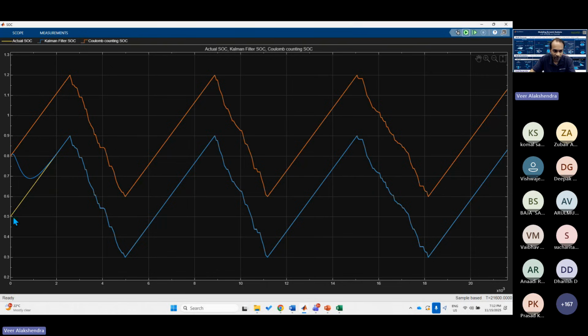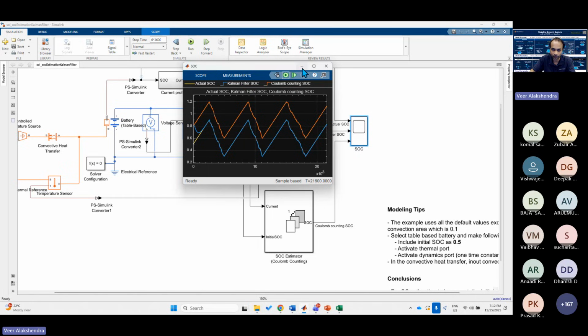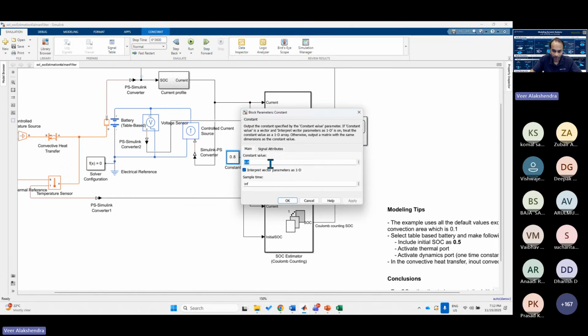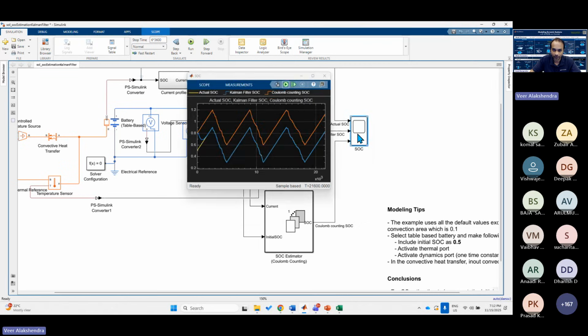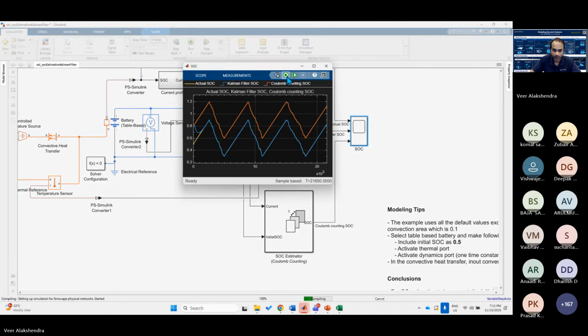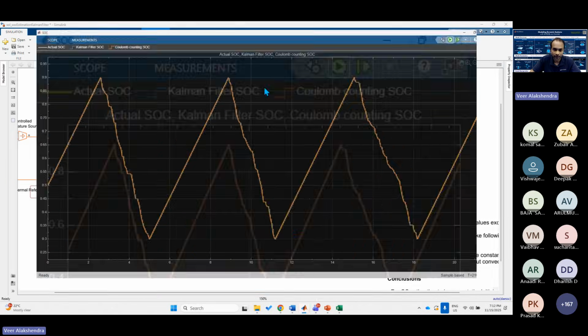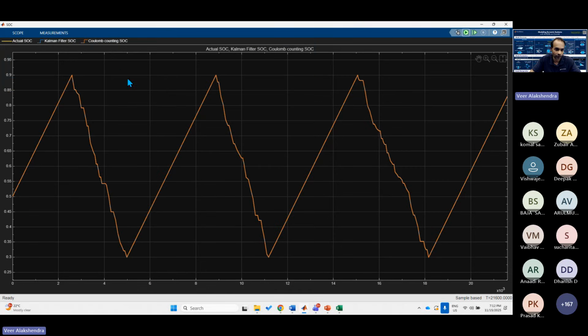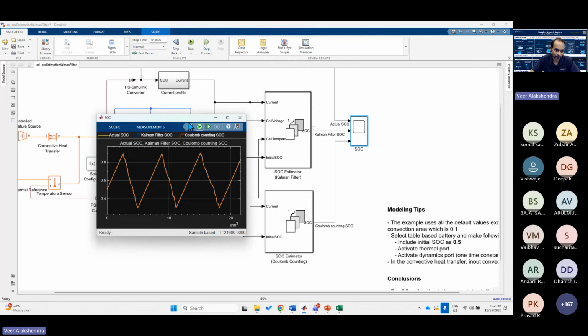If we had started with 0.5, let's do that. For example, I'll start with 0.5. Now when you simulate it, you see that it is good. Coulomb counting is also very happy and doing the job that it does. Why? Because it has started with the same state of charge estimation. So what is the problem with this?